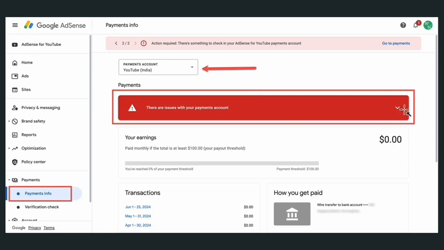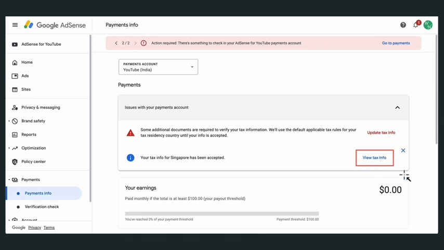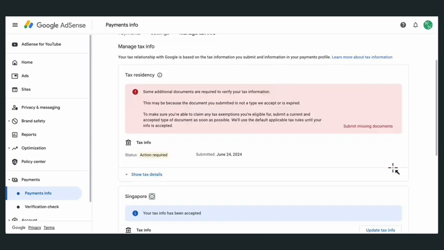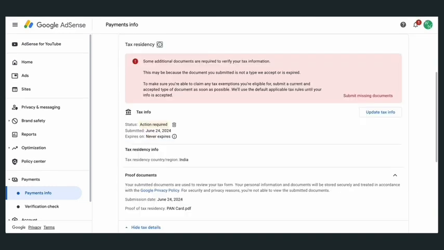Click the small arrow mark here to expand the error message. Now we see that an additional document is required. So click the View tax info link here. Now you will see the status showing as action required. Click the Show tax details link here. The status is showing as action required and there is a small trash icon next to it. Don't worry, simply click on the trash icon.